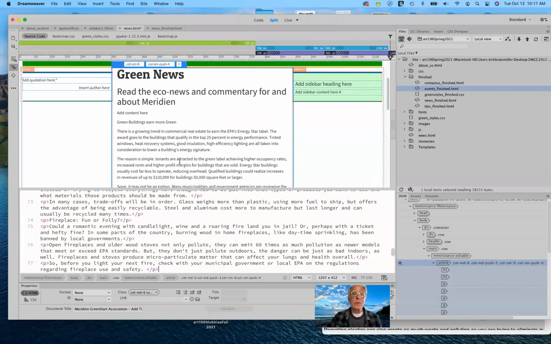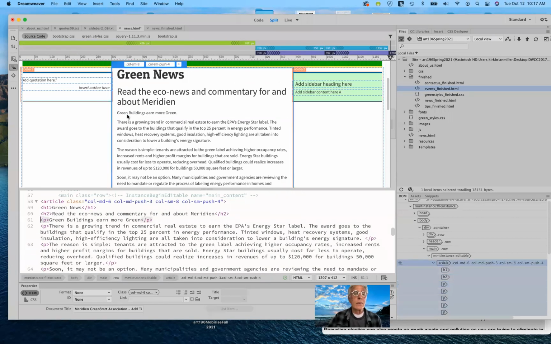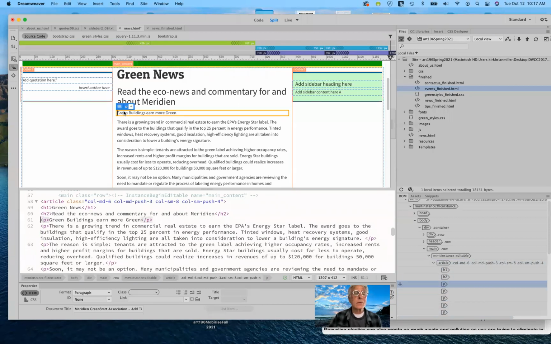Now, there's a couple of things that we need to do here. First, get rid of this paragraph here. It says "add content here." We don't need that. But what I do want to do is highlight where it says "Green buildings earn more." I'm going to click that paragraph again, and this should be an H2 tag.